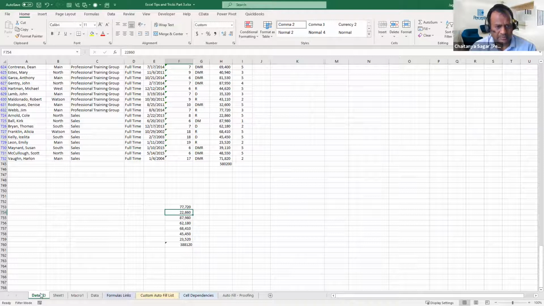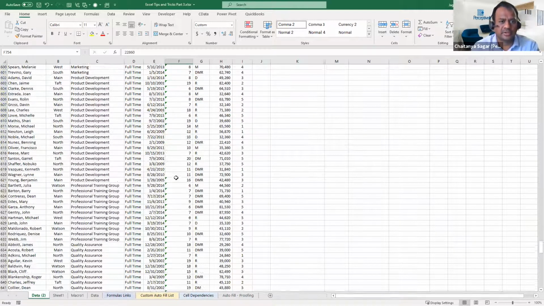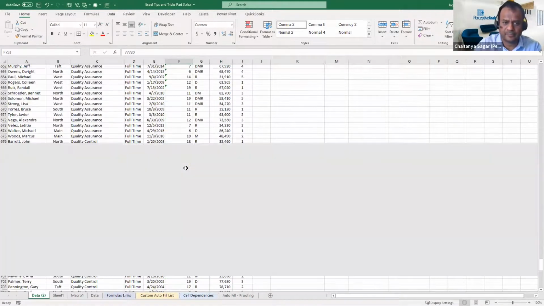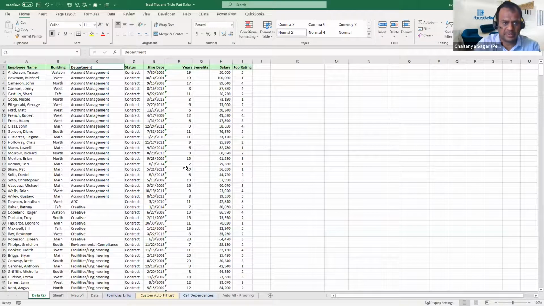Okay. So I've removed the entire filters, and the shortcut for that is Control Shift L. I can do Control Shift L and get the filters back again. I'll remove this.